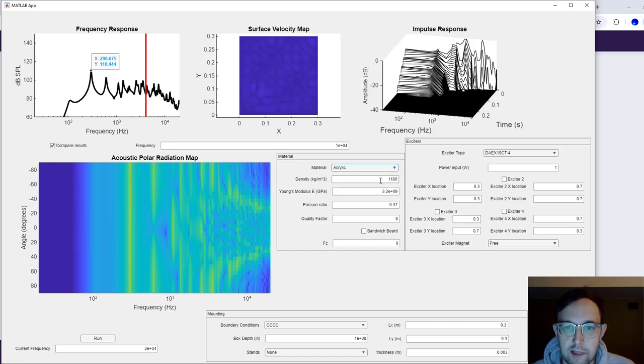So acrylic is less dense, 1180 kilograms per cubic meter. It's, I think, less stiff too. Yeah, less stiff as well. Poisson ratio, that doesn't matter a whole lot, to be honest, and it doesn't change material to material very much. And then the Q of acrylic is very low. So Q of 8. That means basically that the material doesn't ring.